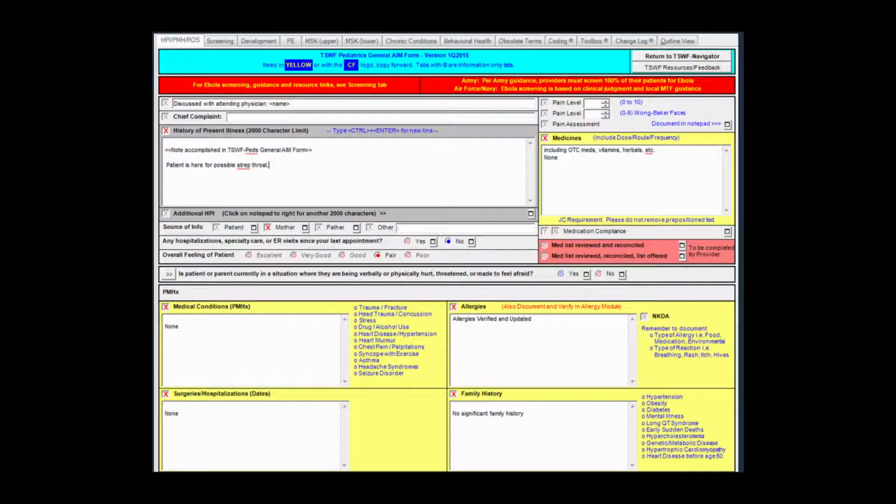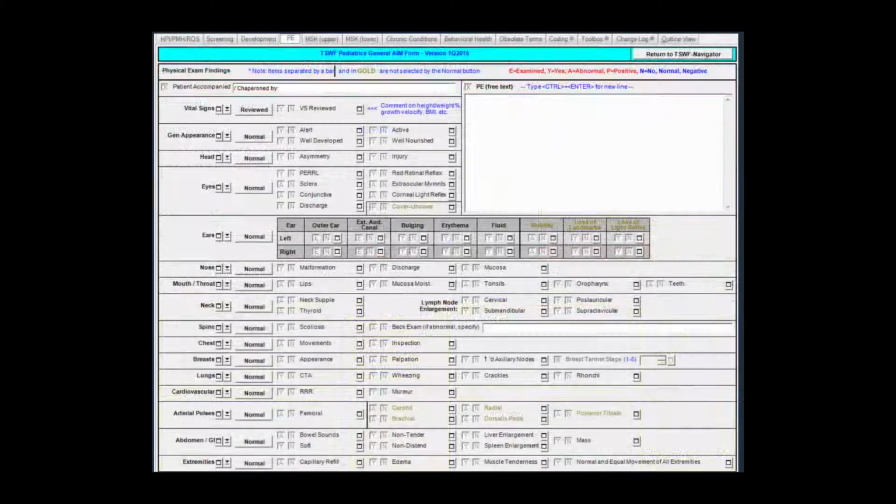Last thing I'll point out before we start looking at the workflow. Although checkboxes are a bad way to document a history, they are the most efficient way to document several other parts of the note. Here we see the Physical Exam tab of the PEDS General AIM form, and it's mostly checkboxes. A select handful of items also lend themselves to a checkbox type of question, and we see those scattered throughout the forms. We've tailored these forms to get the most comprehensive and legible note in the shortest amount of time possible.